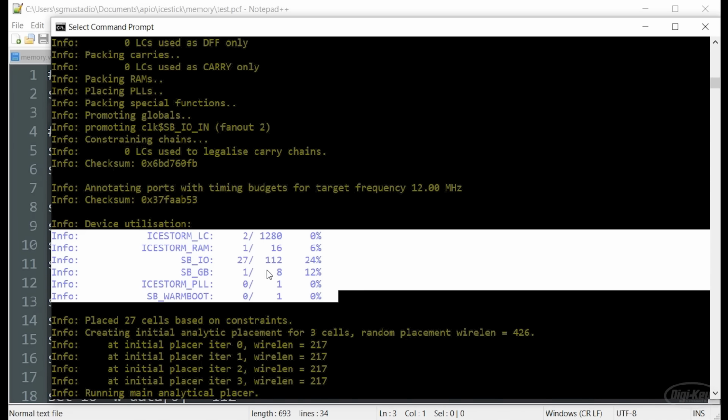Next, we have 112 available I/O, and we've used 27 of those. GB is the global buffer signals, which we won't get into in this series. PLL is a phase-locked loop. We have one of those available in our FPGA. We will go into that in a future episode.